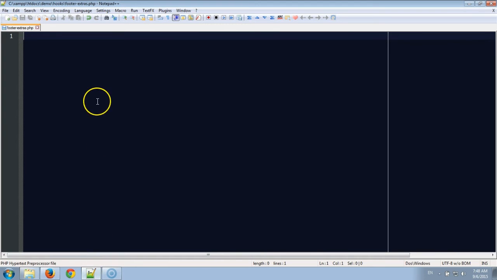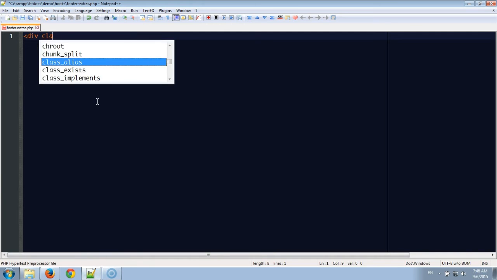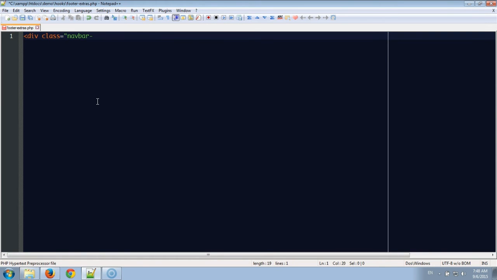Back to the footer extras file, let's add a div. We'll give it a navbar-fixed-bottom class to fix it to the bottom of the page. We'll also give it a hidden-print class. We don't want the footer to show on paper if we print the page.